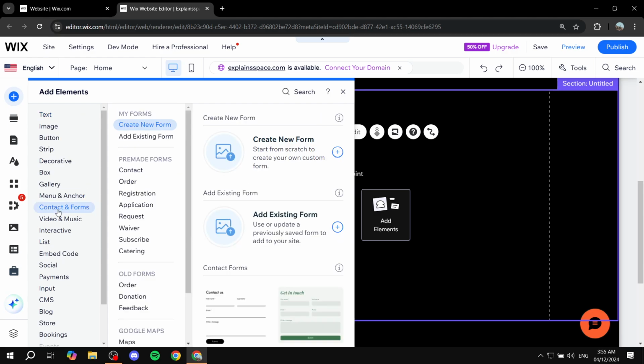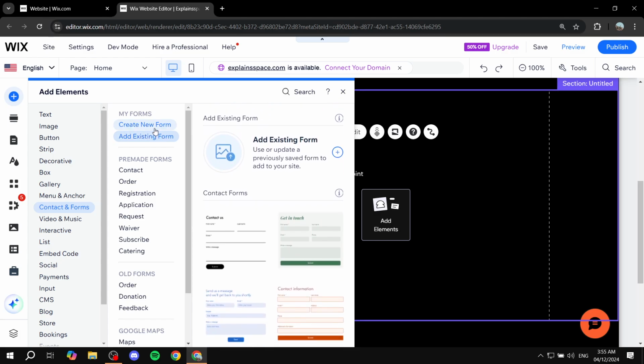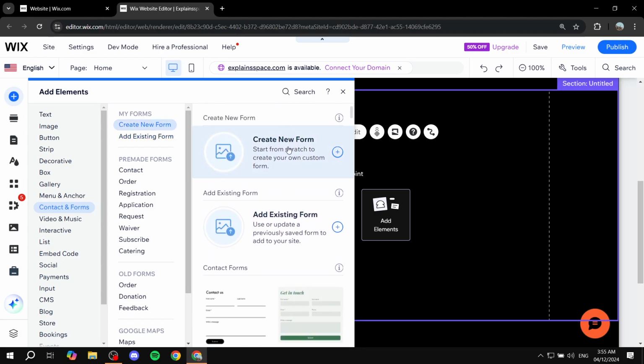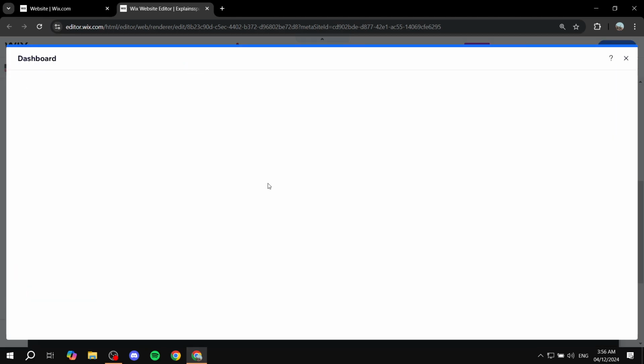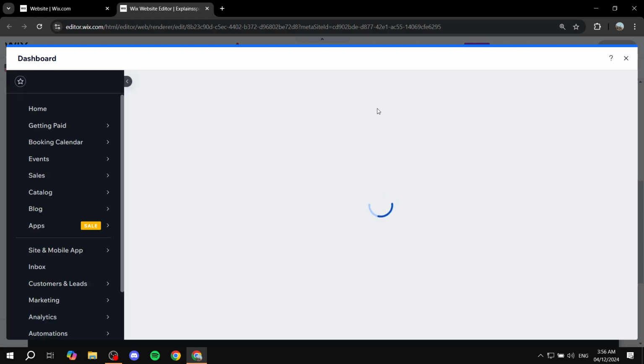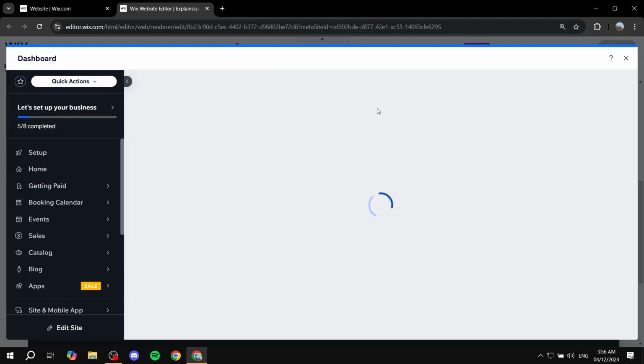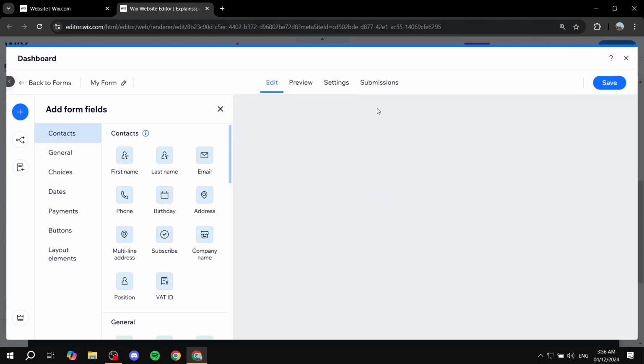You should find it within the contact and forms. And then from here we have within the forms section, create a new form or add existing form. So I'm just going to click on create new form. Once you do that, we will be able to create our form and make it multi-step as well. Just let's wait for this to load.